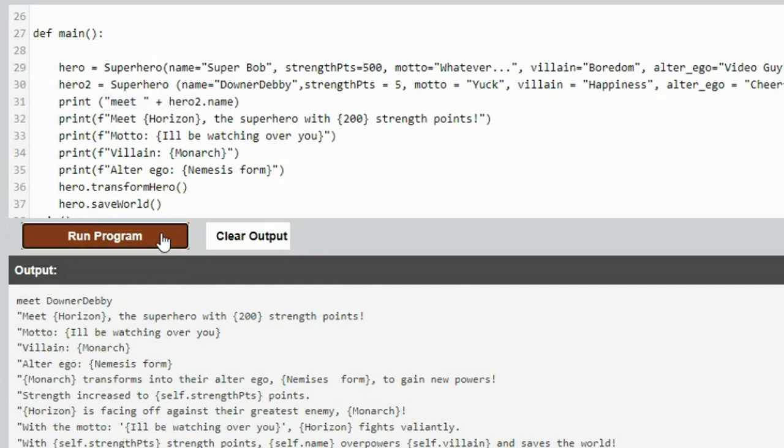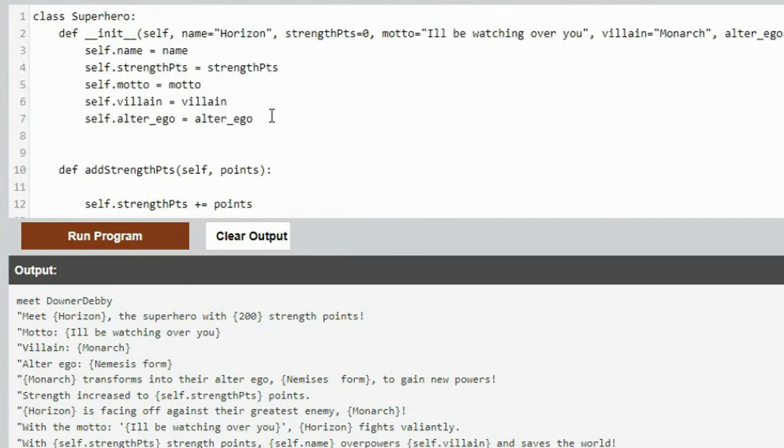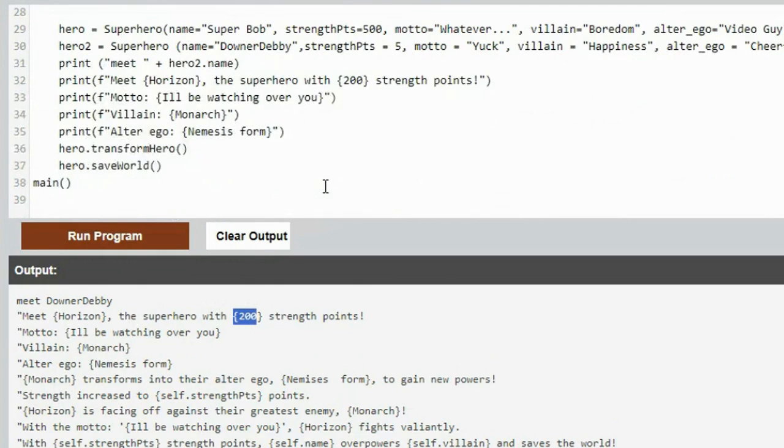Run program. Meet Downer Debbie. See, I was able to do a different one, okay, and then name Downer Debbie. So even though you had Horizon, it replaced it because I gave it a name down here. But why does this still say Horizon and 200 and all this other stuff? It's got to be something with your print statements.